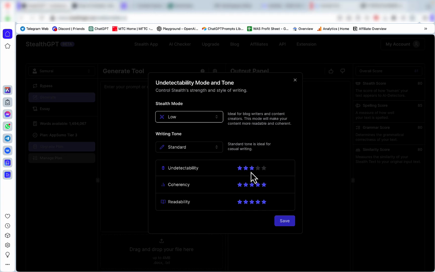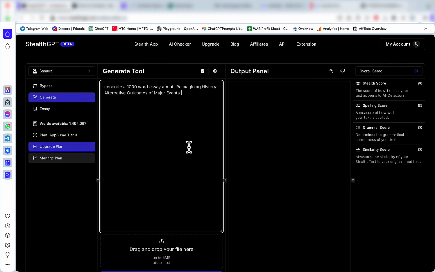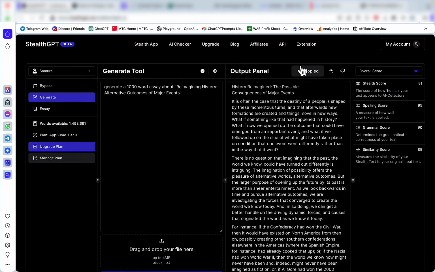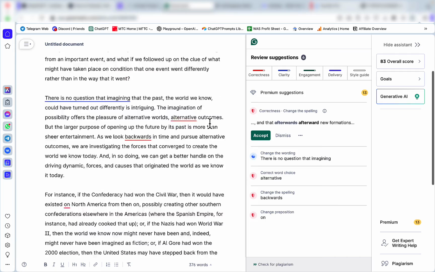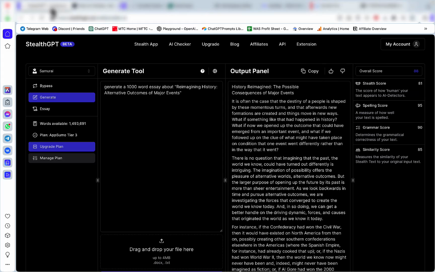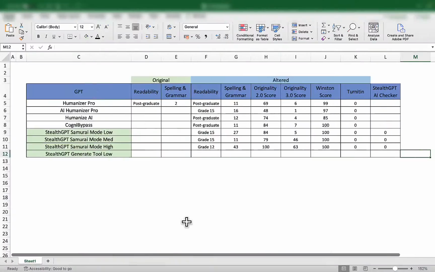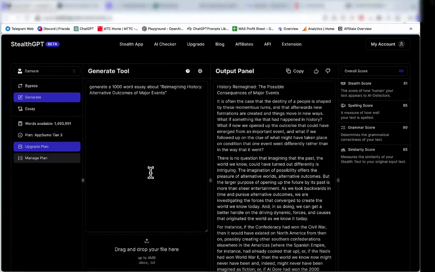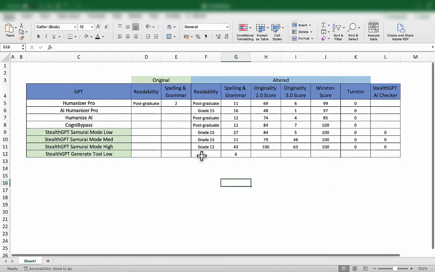Let's use the low settings, presumably with better readability. And let's try the same prompt that we used for our original ChatGPT generated essay. Okay, so we got back our essay. Let's check Grammarly. Only 6 suggestions, so this is very close to the original essay, but the word count is extremely low, so this is only 300 words, unfortunately, but we will still note this down. So 6 revisions or suggestions. Let's look at Hemingway. Unfortunately, still very high readability and not in a good way.